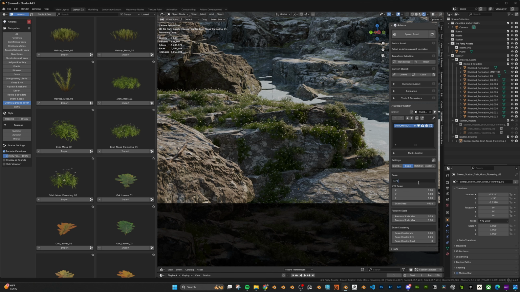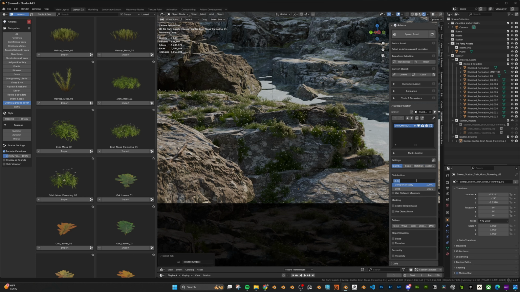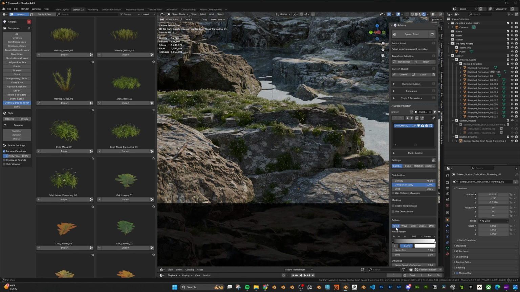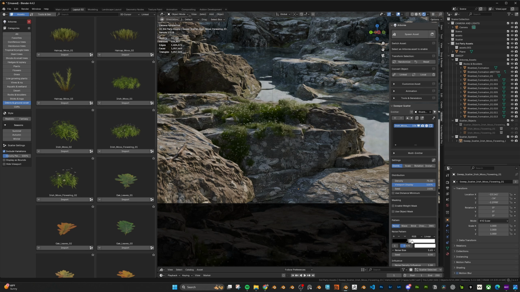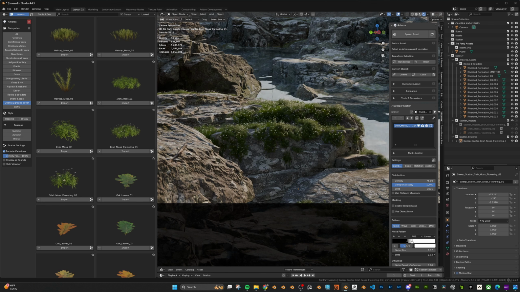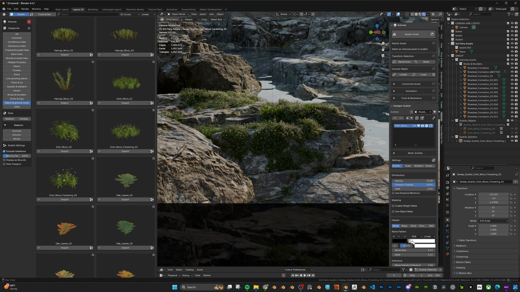Maybe 1.75. How about that? We'll go into the rotation, do something like maybe 8 just to give it a little bit more randomization, maybe 12. And then distribution, let's do like 25. Or let's actually do like 75. We'll crank it up a lot, but then use pattern, crunch this in, increase the noise scale, and then we can get these really cool patterns this way and just get some nice variation. So it kind of just grows in patches like this. So I think that looks pretty cool.